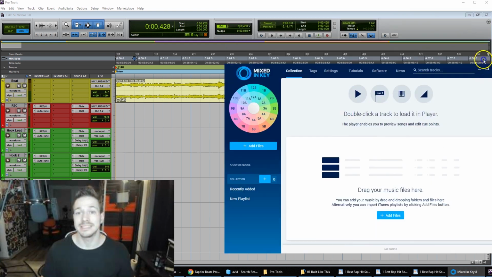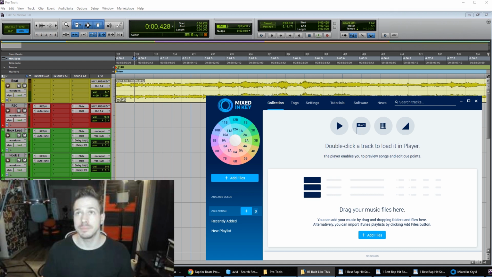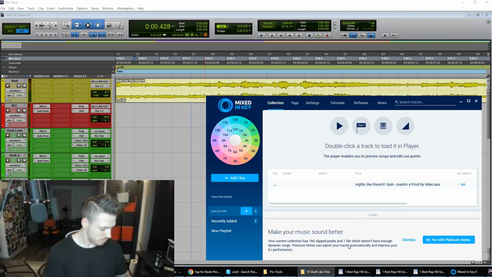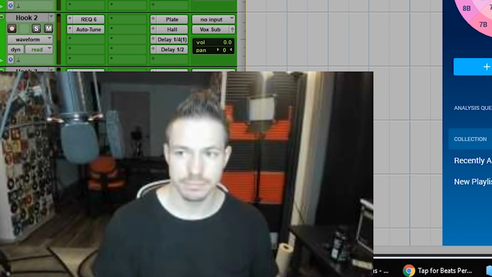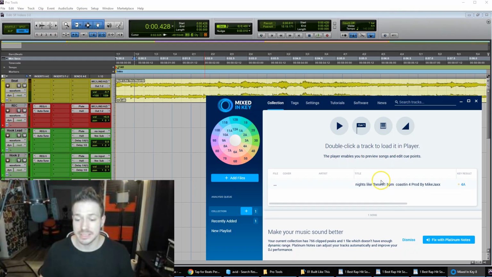Okay, it's called Mixed In Key. All right, so what I do here is I can take the beat and drop it in here. I drag and drop it. It analyzes the beat, and then it tells me the key the beat's in, and then also you see here it says 4A is the result for the key.